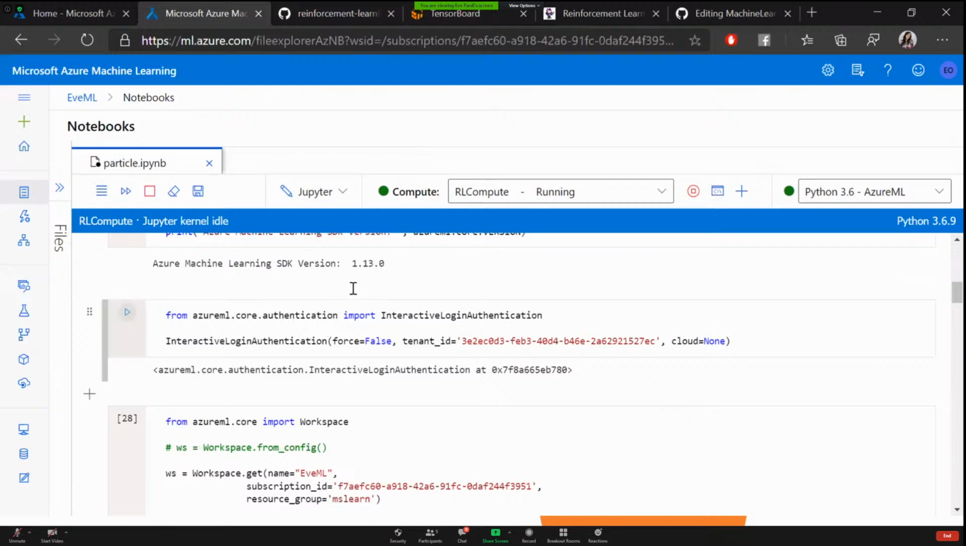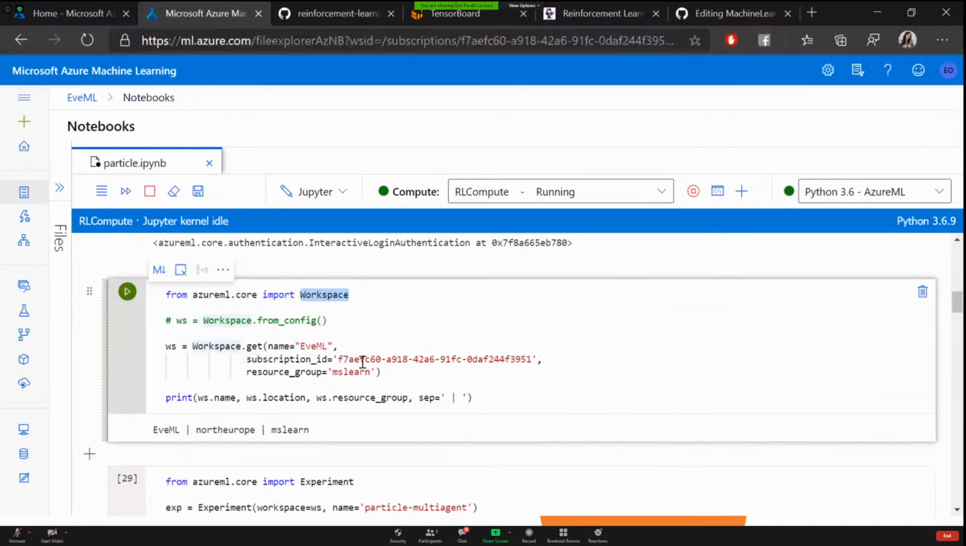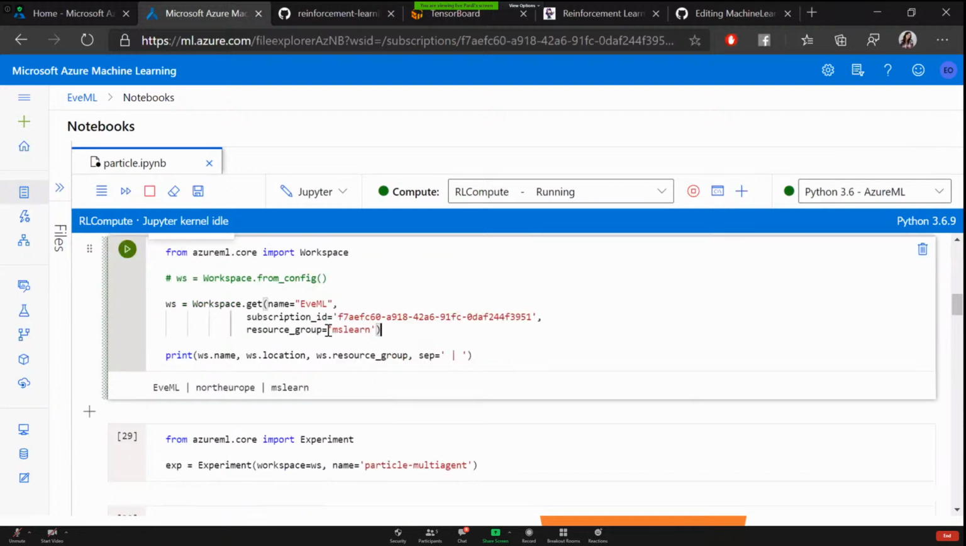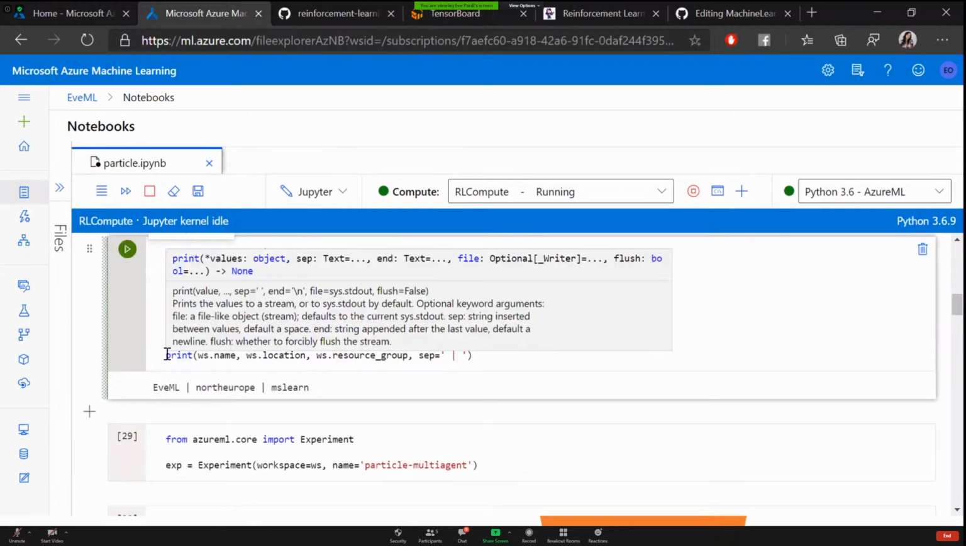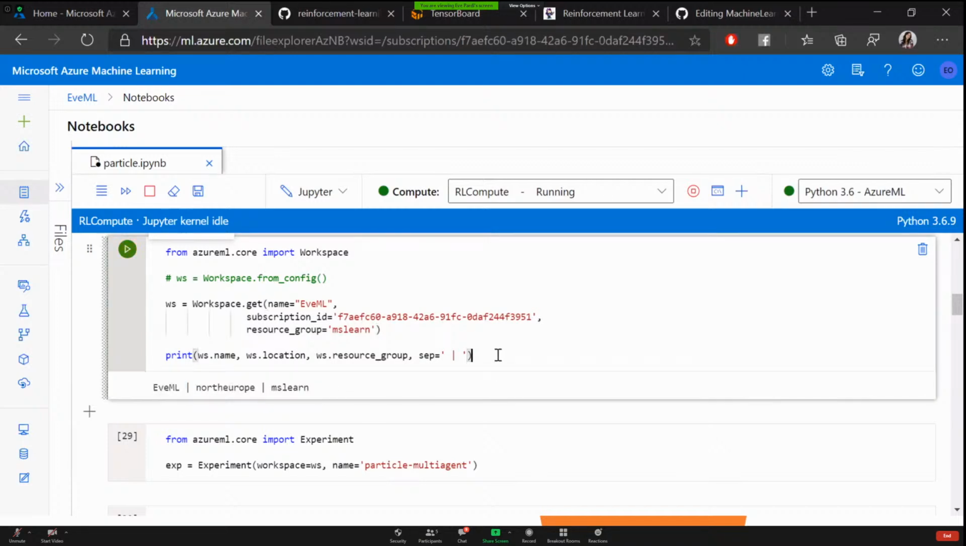Right. Then we also want to connect to this workspace that we are working with. You need to define what is the name of the workspace. You define the subscription ID and the resource group where it can be found. And if the connection is successful, you would get the name, the location, and the resource group of the workspace that is connected.